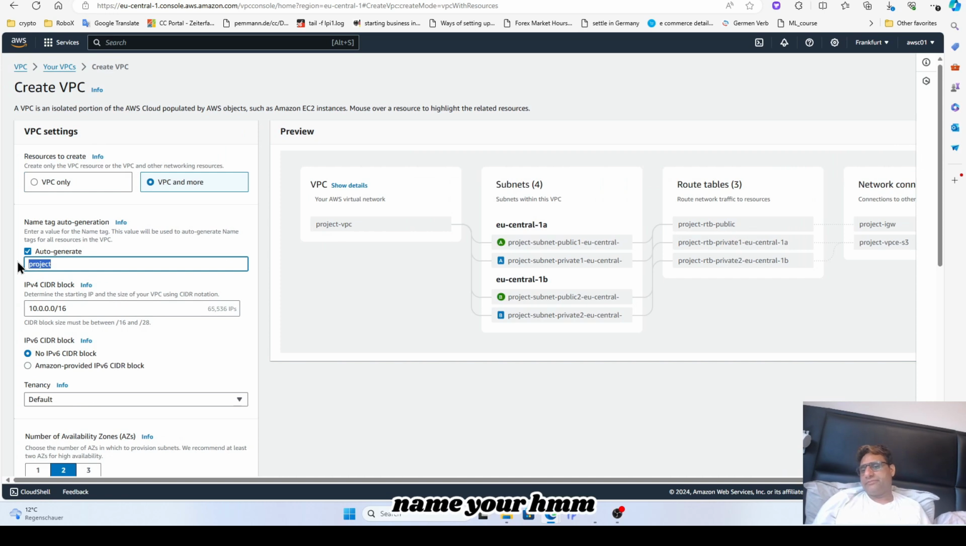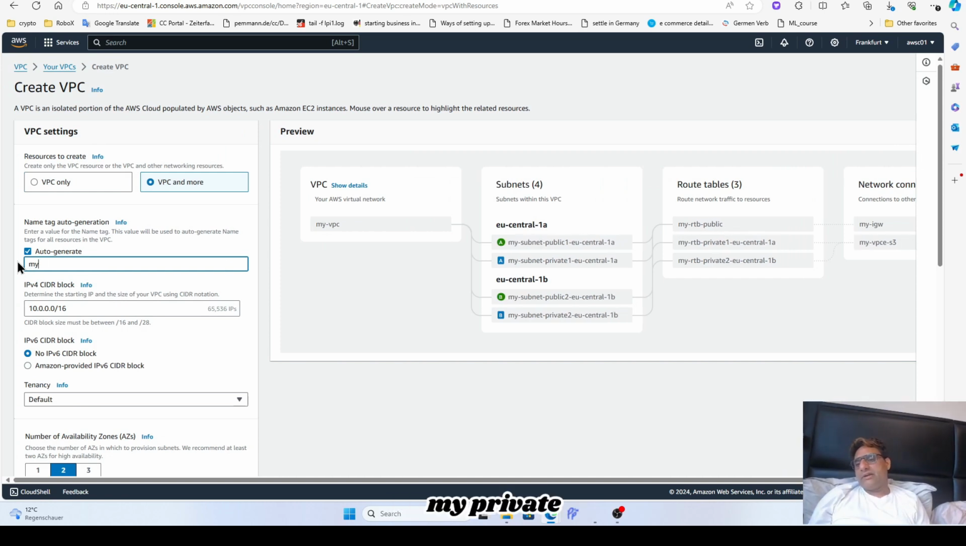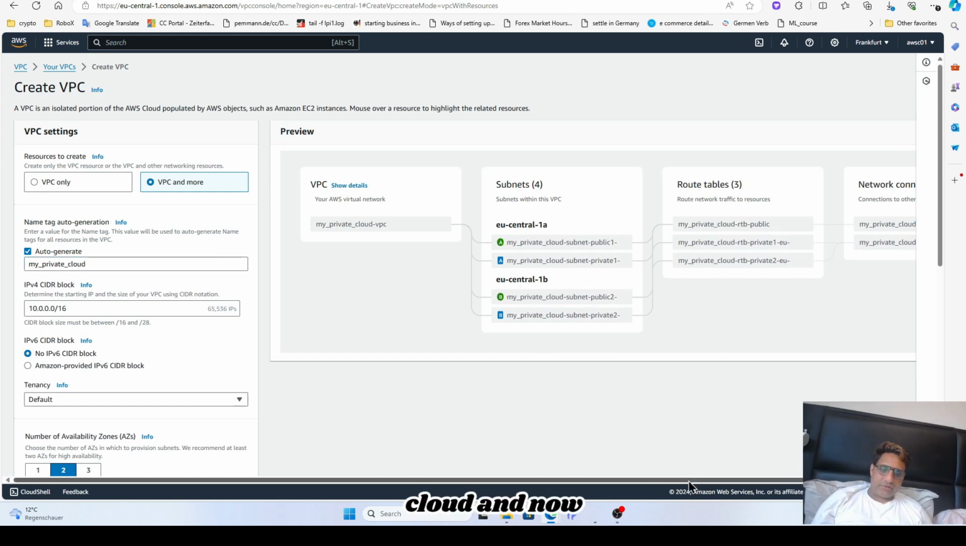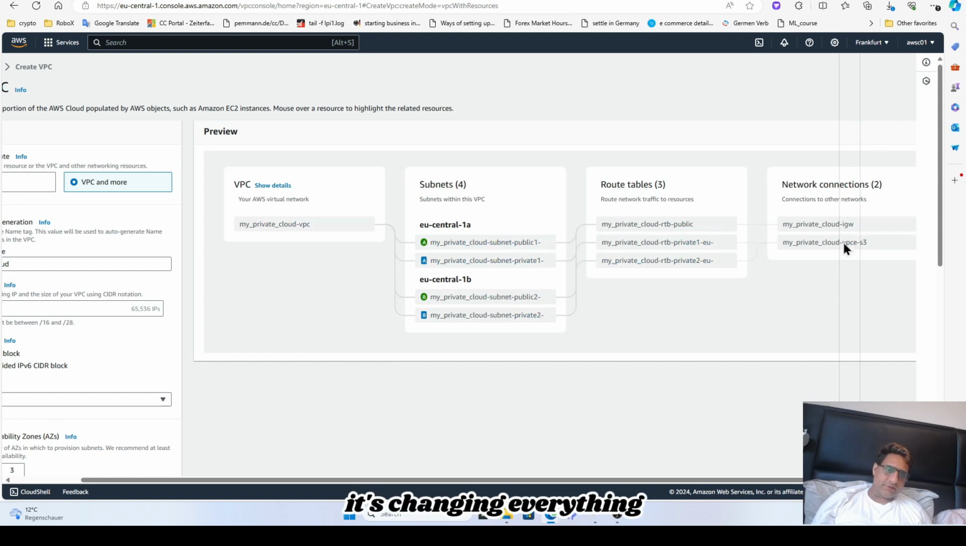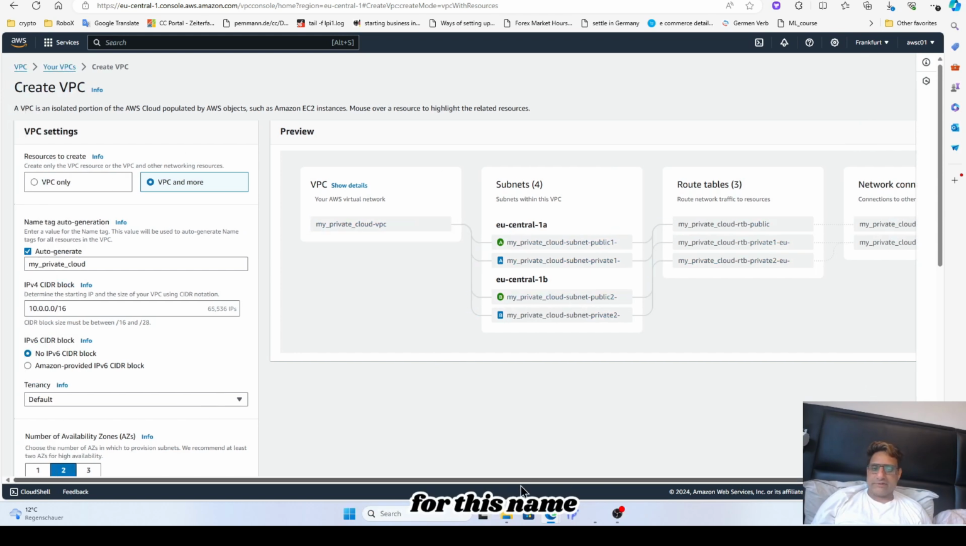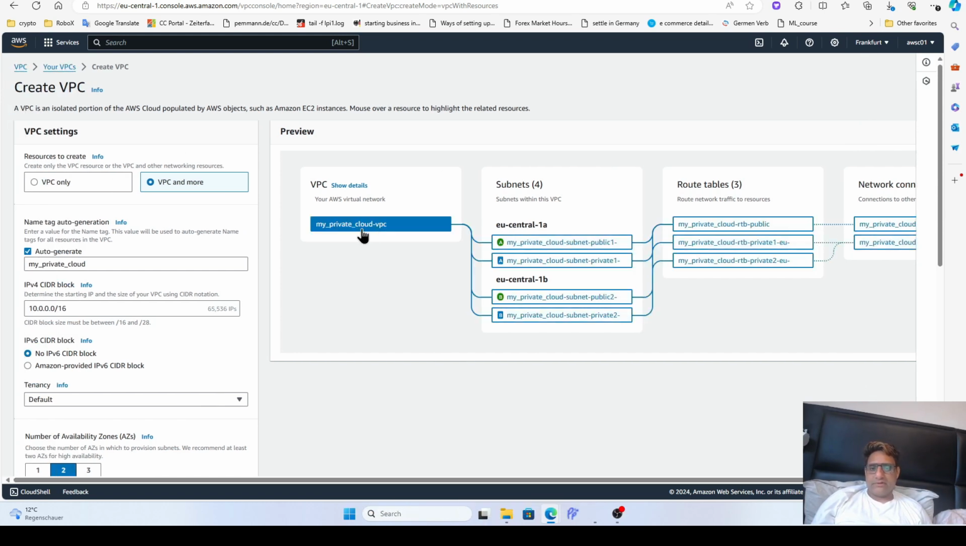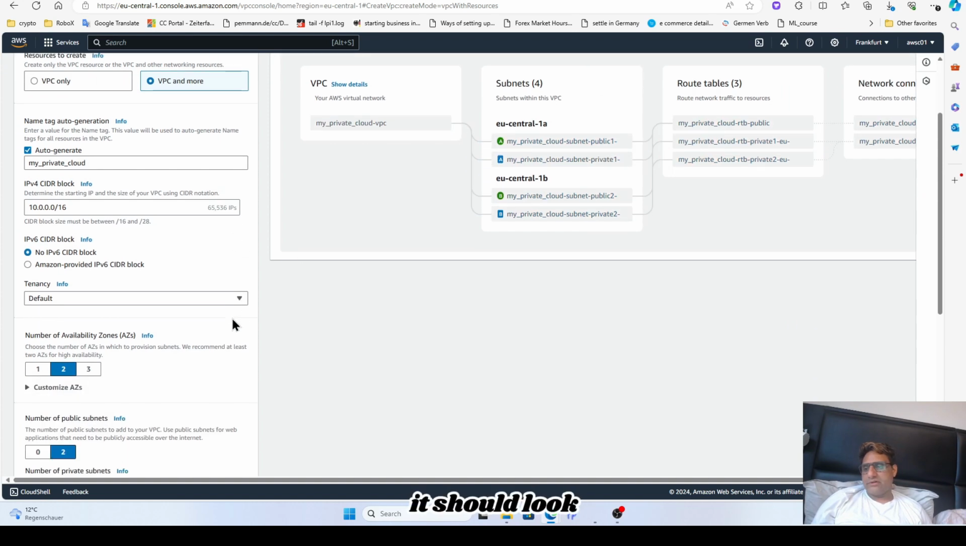If I name it here, my private cloud, you can see in the preview it's changing everything with this name. So that's how it looks like. This is the CIDR block. What is the CIDR block?